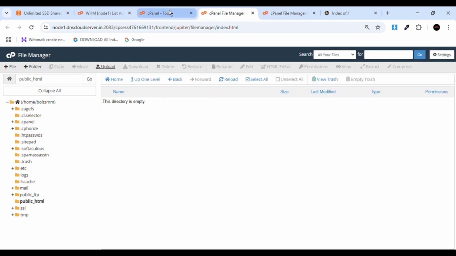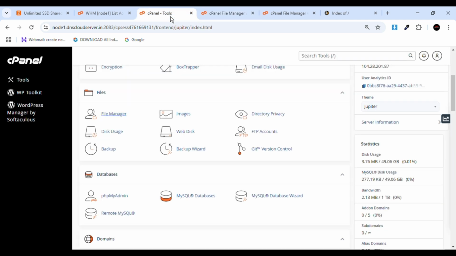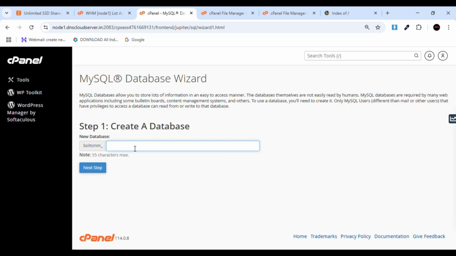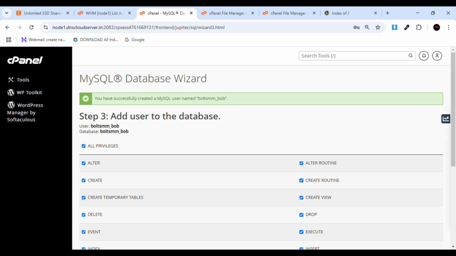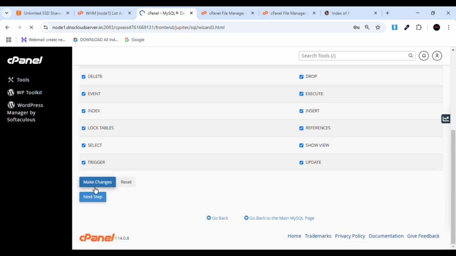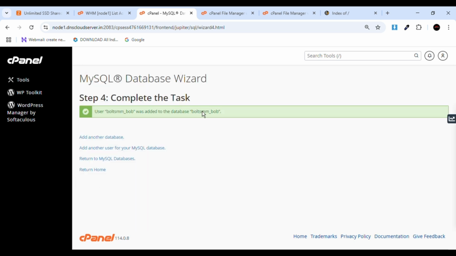We have to go to your cPanel, and from here you have to choose MySQL Database Wizard. Enter the database name, and from here you have to enter the username. Then you have to create a password, so I am using the same, and then click on create user, and from here you have to give all privileges. Okay, successfully it has been created.